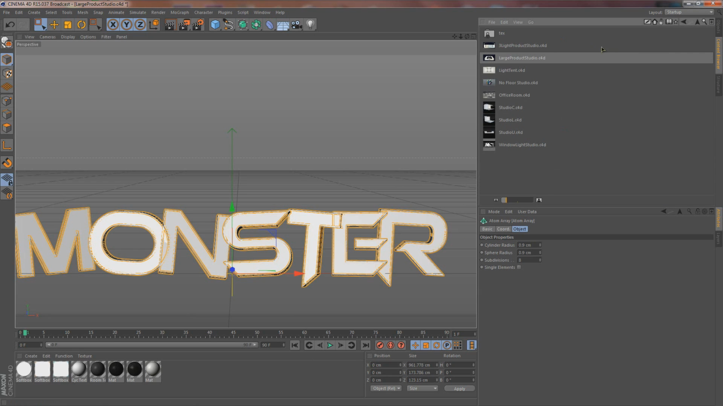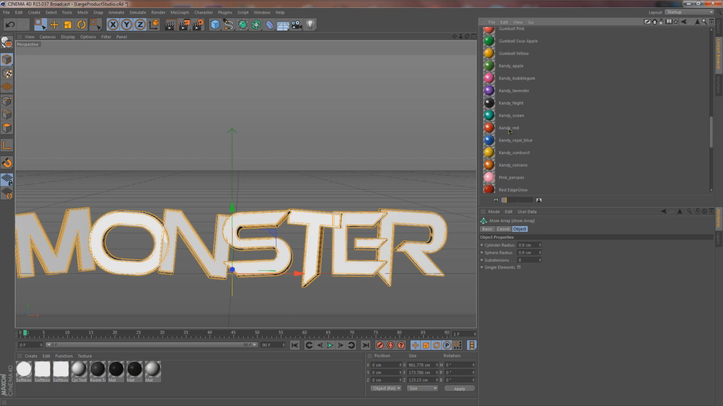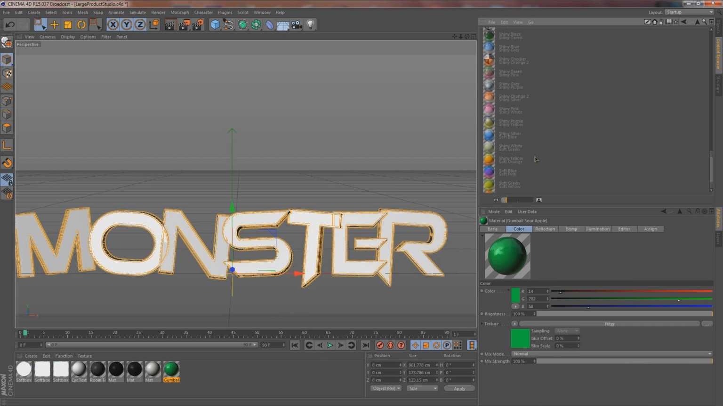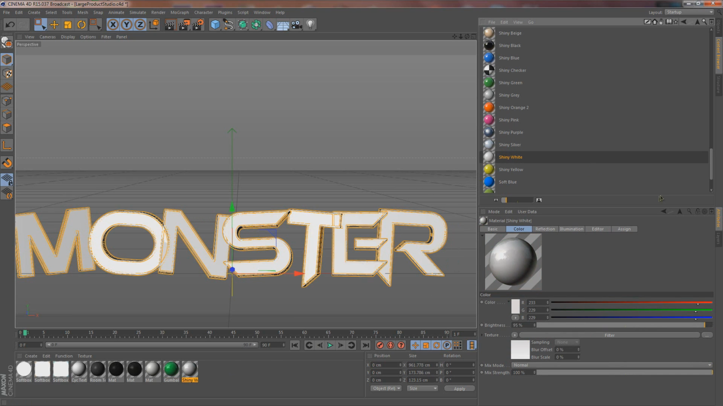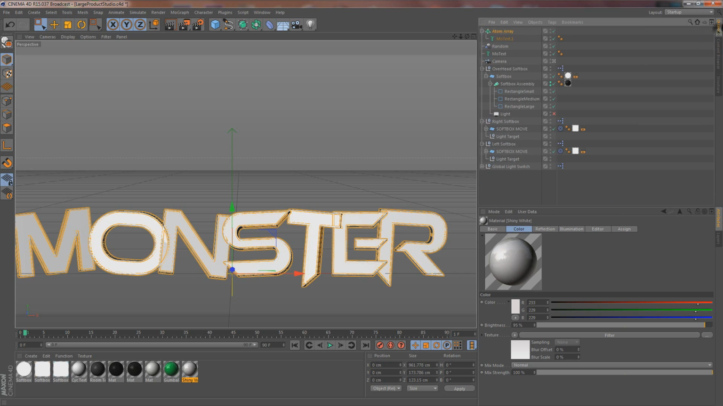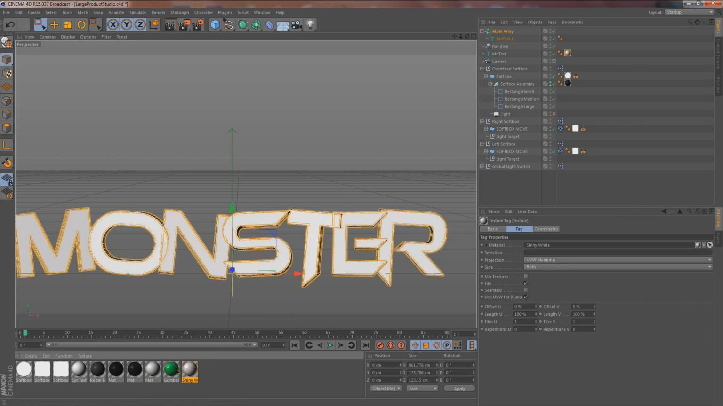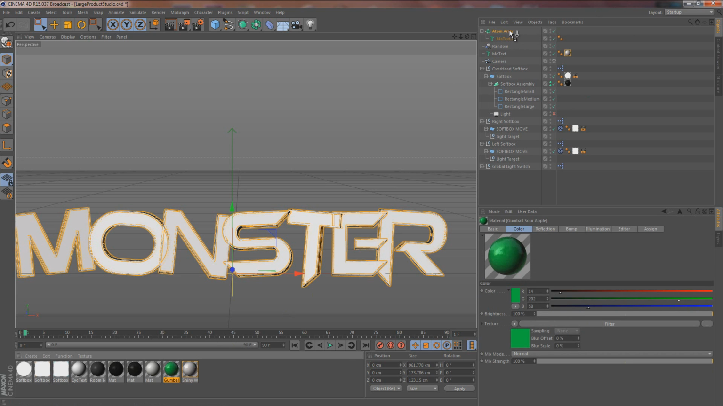You guys can make materials if you want, but since I've paid for some really cool ones, I'm going to go to the textures right here. I'm going to go to simple. I'm going to drag down. What color do we want? Monsters are green. So how about a gumball sour green? And of course, let's go shiny white. Oh, cool. Okay, so we'll go back to the Objects tab. We'll drag the shiny white on top of our Mo text, and we'll drag the gumball onto the atom array.